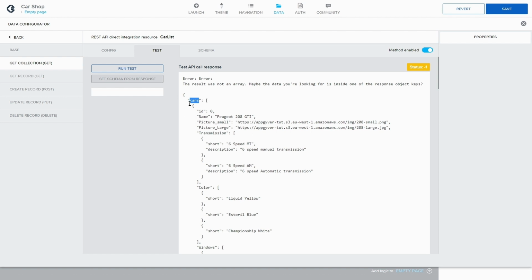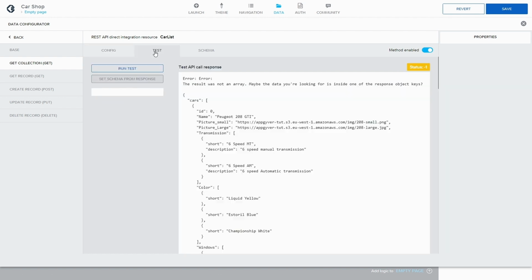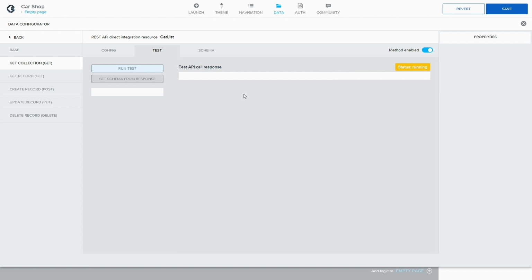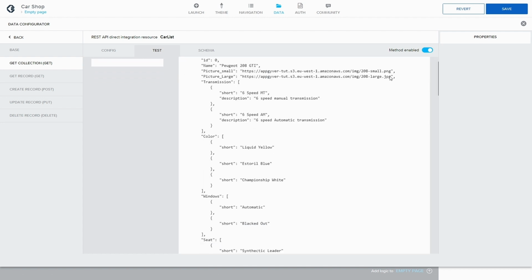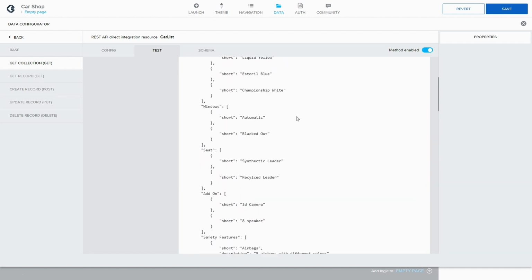So this is where I can select a particular part of my response or my JSON file. I just want to take only this particular object. So I can then put it in here also, and we run the same test again. And now the status is okay, this means it's fine. So this is perfect, I get everything now.